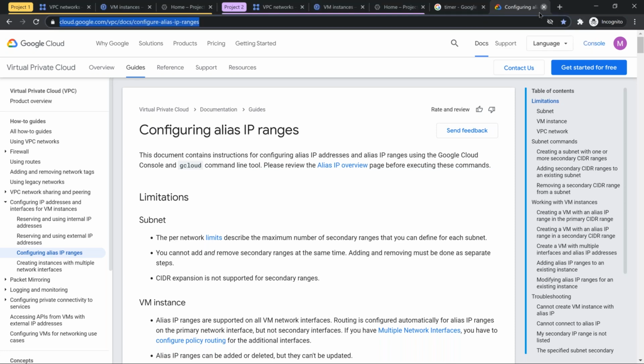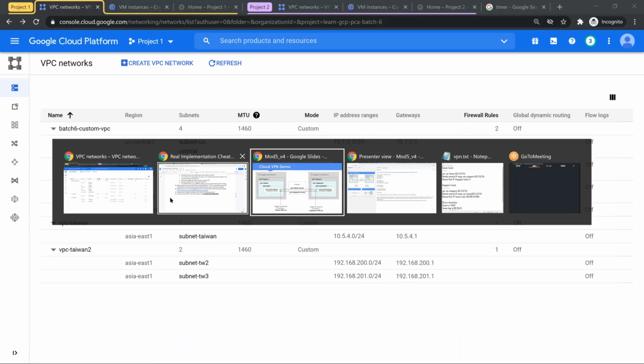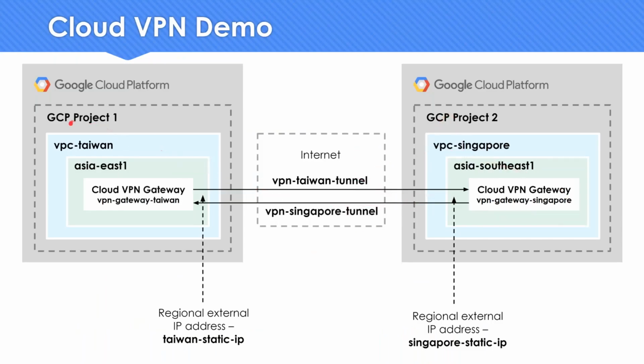Okay, so with that, let's jump into our demonstration, which we wanted to do. We have project 1 and project 2, and there are going to be lots of screens which we are going to show. Basically, VPC, firewall rule, then the cloud VPN screen itself. So there's going to be screen switching happening.